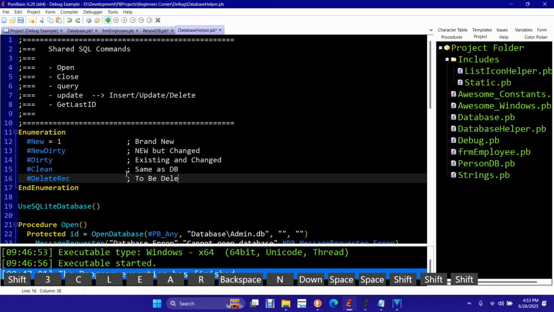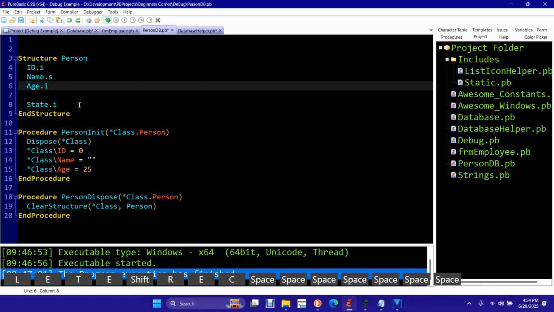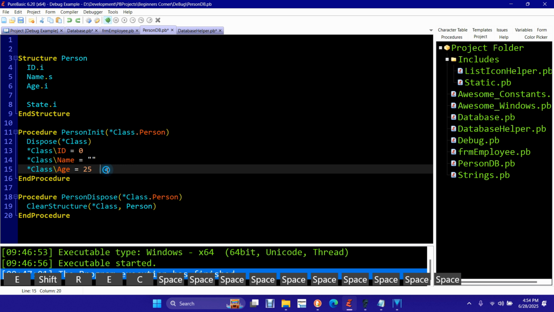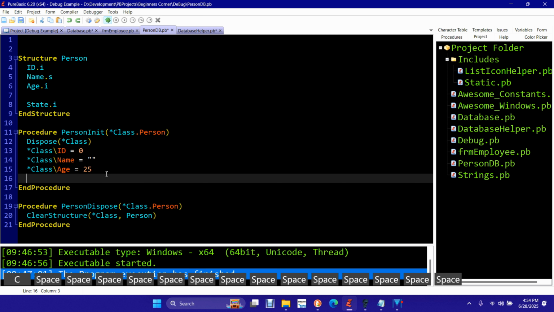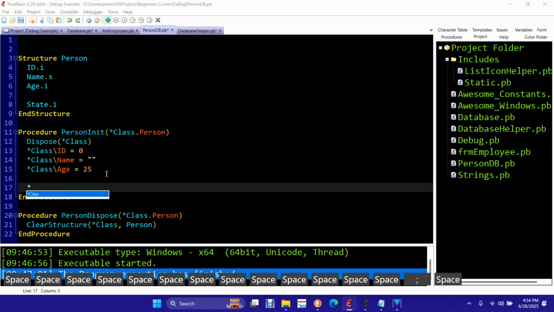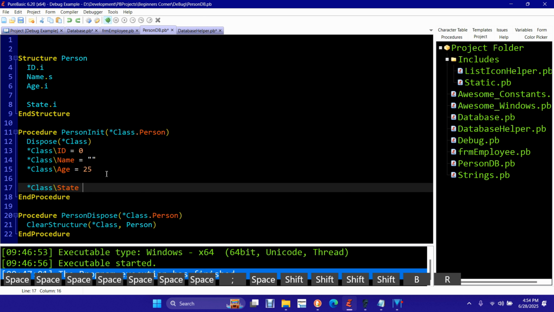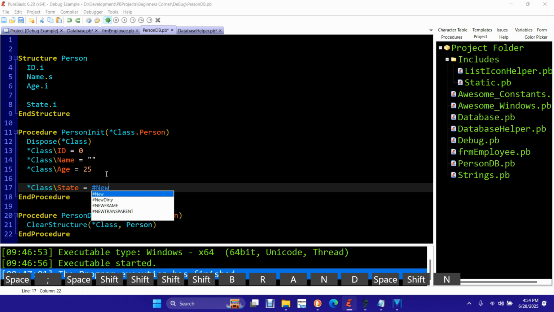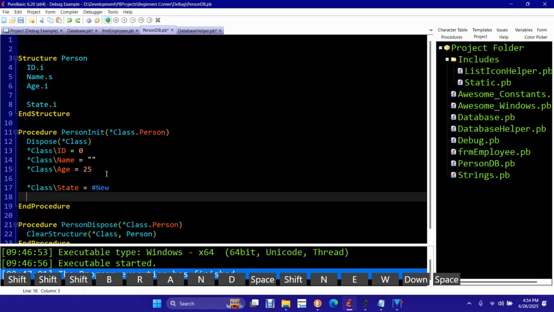Okay, so those are the definitions of these statuses. These are a field that exists in our structure, but at no time will we ever save it. So down here, when you initialize, we're going to say class state equals new, correct? There we go. We're good. So when we've created a record, it's been initialized, it's brand new. It has no anything. Okay, so we're doing pretty good here.